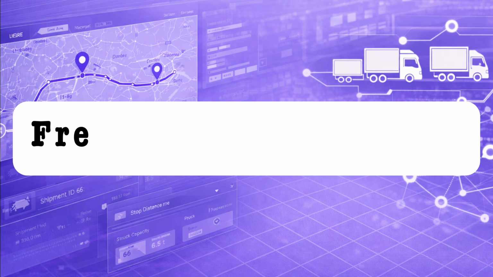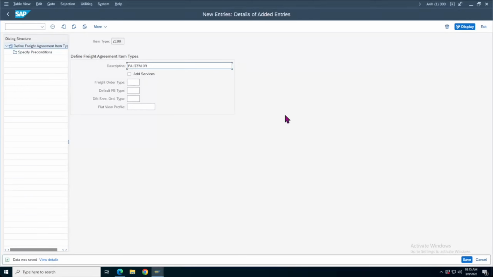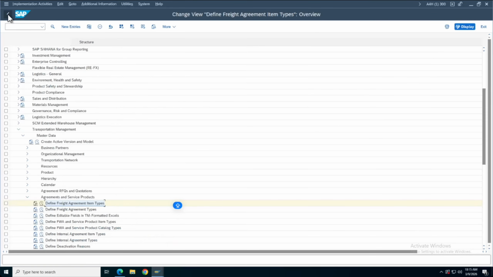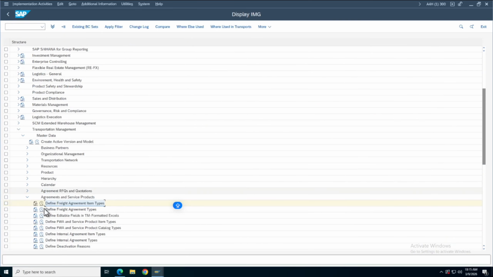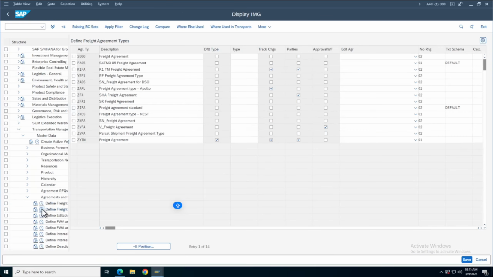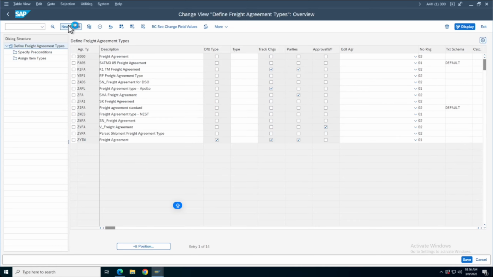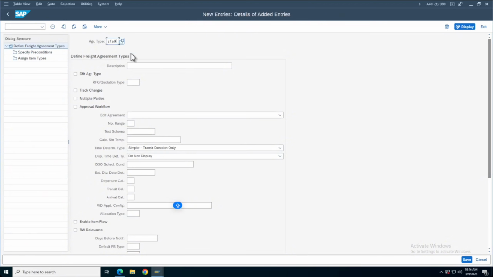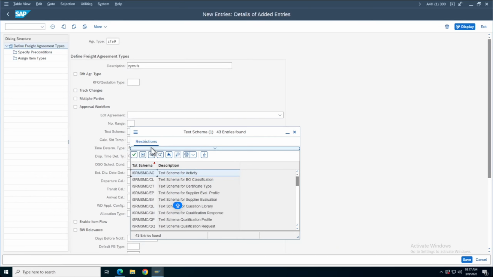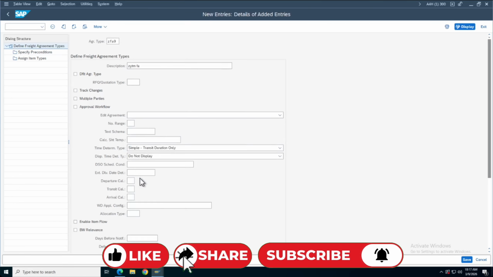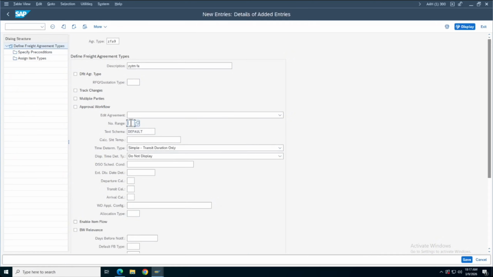Now we need to set up the freight agreement type, which defines the category and behavior of the freight agreement document. Go back to the main configuration structure and select Define Freight Agreement Types. In this screen, select New Entries. Next, define an agreement type ID. Enter a description. Select the default text schema. The number range as desired. In this case, I will select the 01.